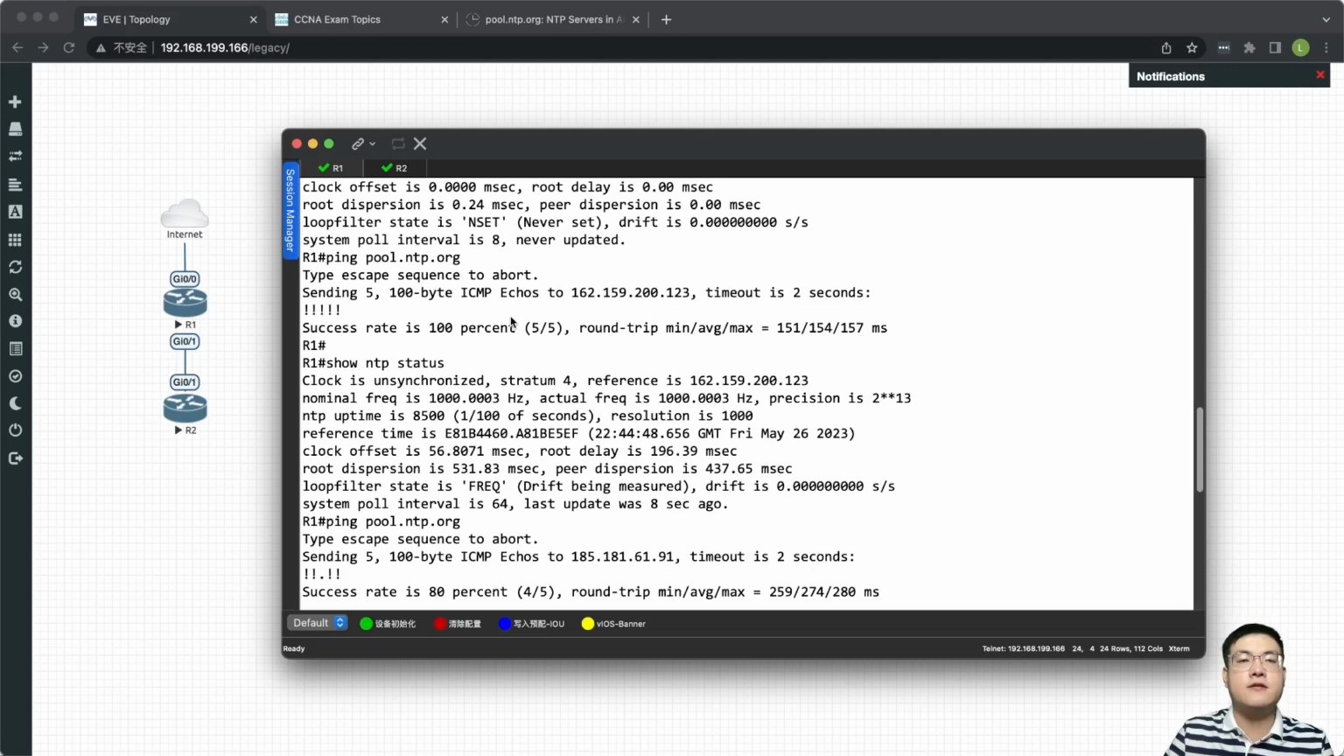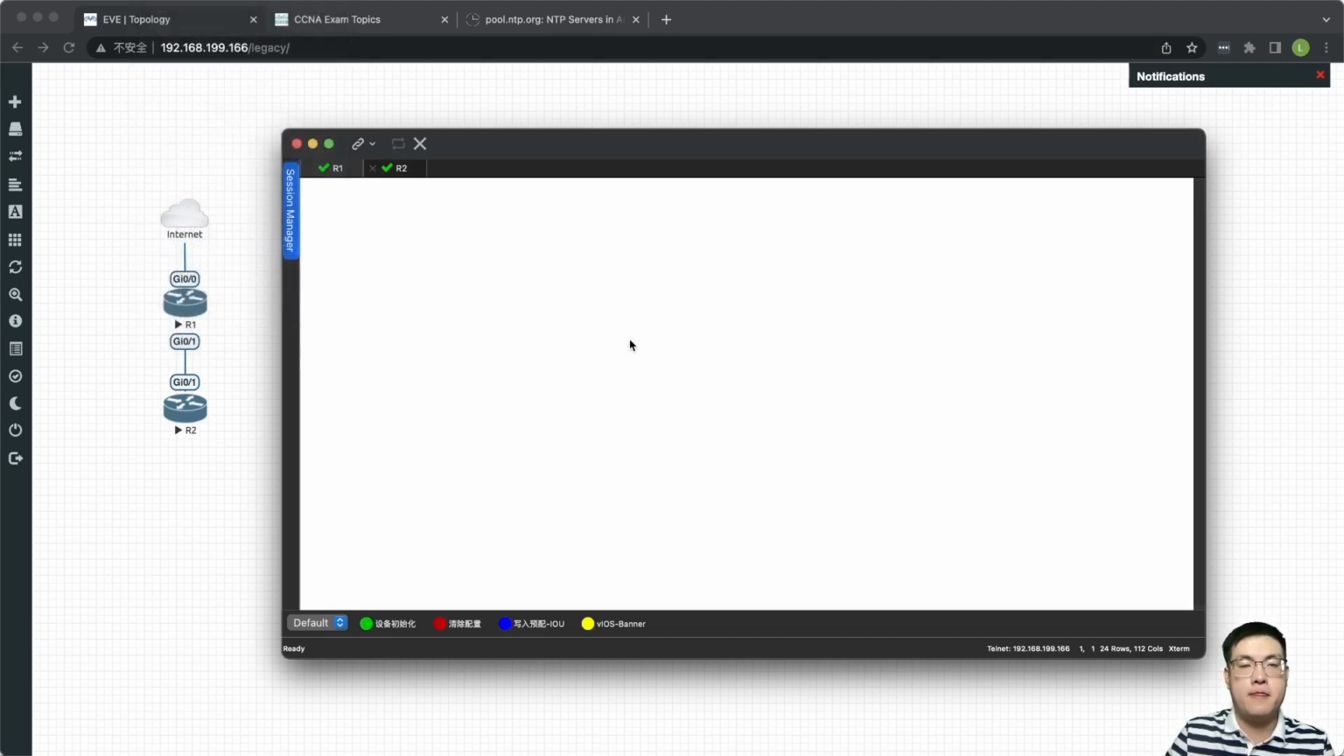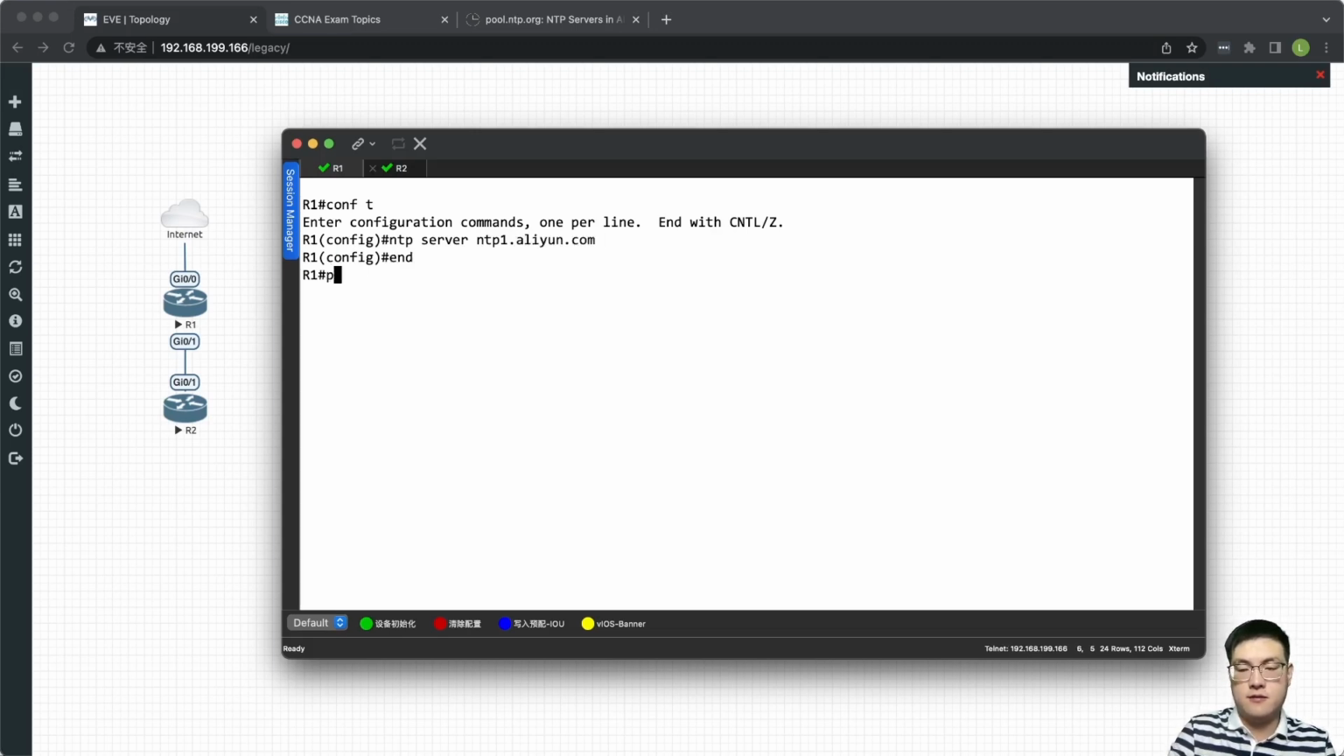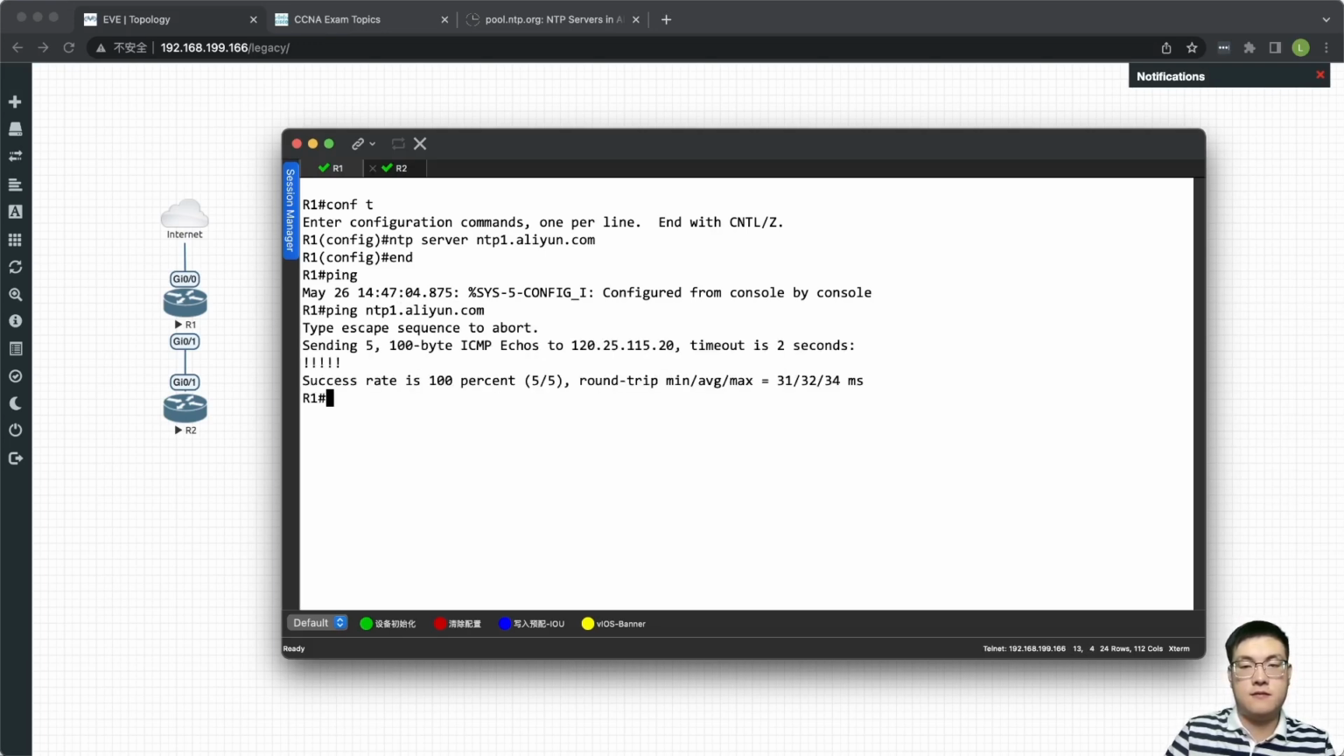After waiting, this server is not stable in China, so I will change to another NTP server, like ntp1. Let me ping it. Success. Then let me check the NTP status.